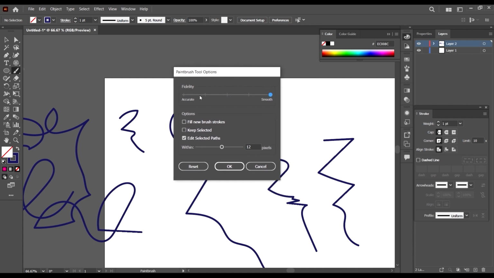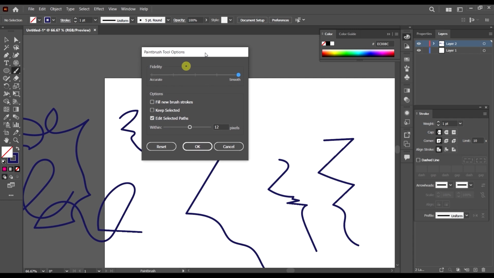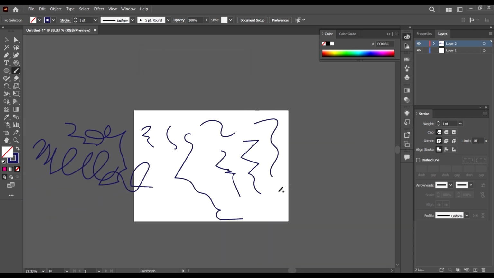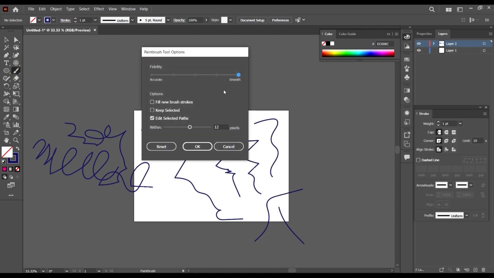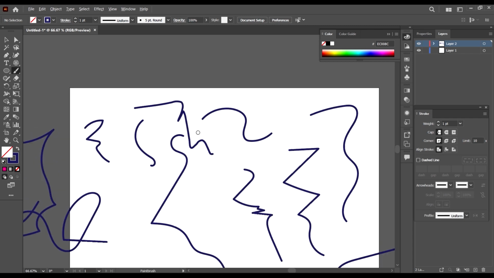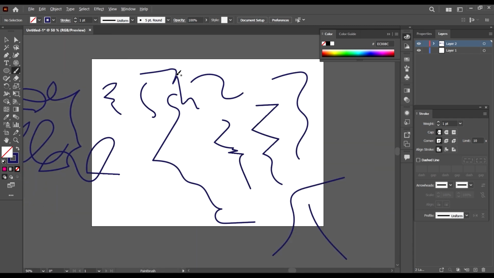Now we have this one, which is called the fidelity. It's either accurate or smooth. When it's on smooth, Adobe Illustrator is going to smoothen out our drawings like this. But when it's on accurate, we're going to get just what we have drawn. So let's see, it's on accurate now, and we see we are now having very little smoothing.